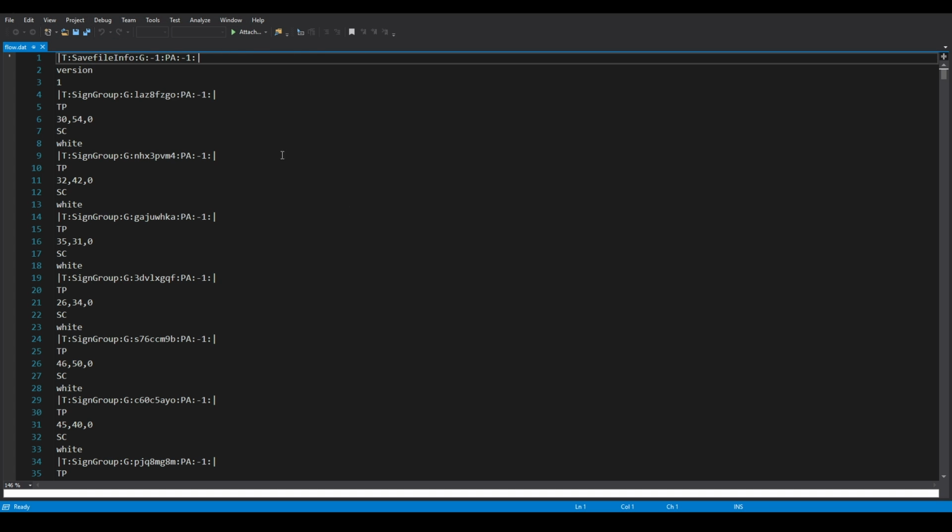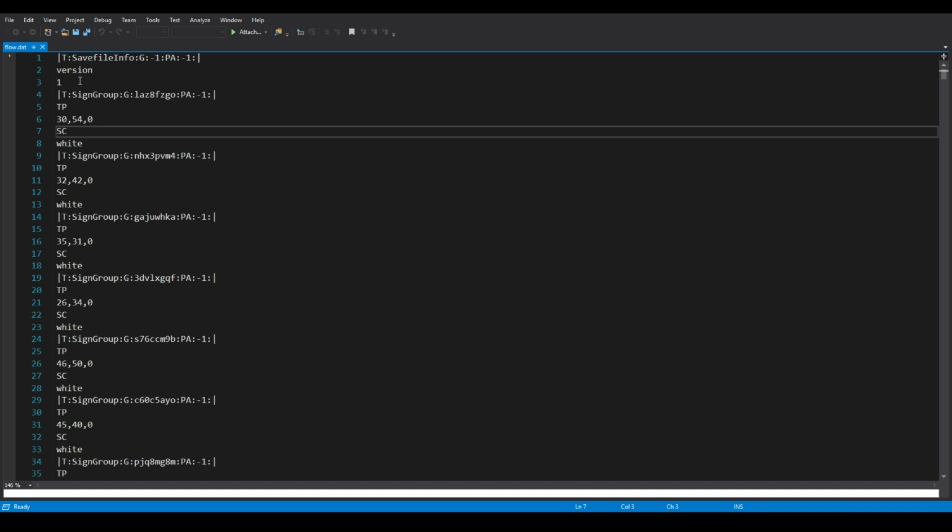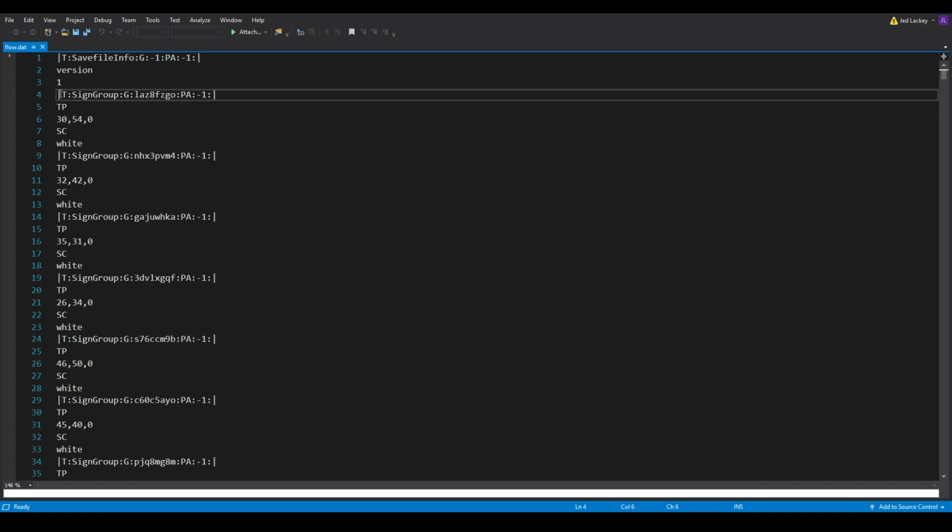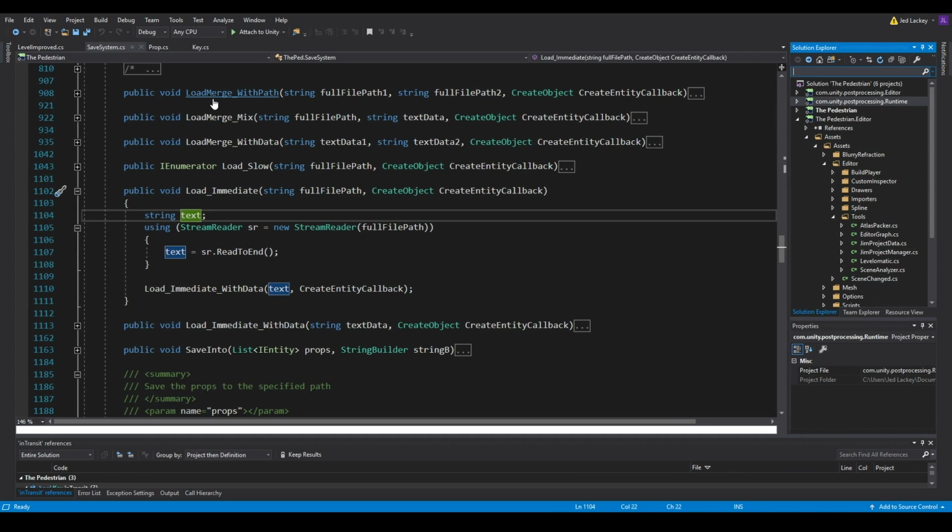So this is the file we were loading, and I talked briefly about this in another video too, but this is basically how all of it's constructed. Every single entity that's saved to the system has a header explaining some stuff about the entity, and then it has values for the entity, and we'll get more into that. But back to the save system.